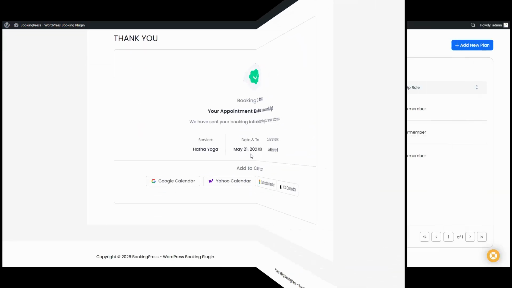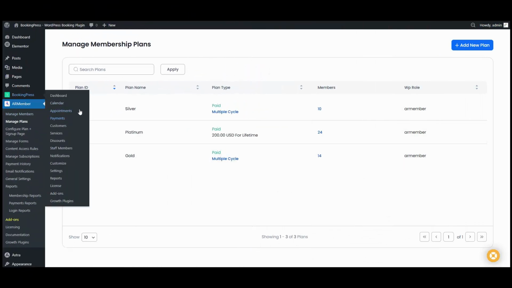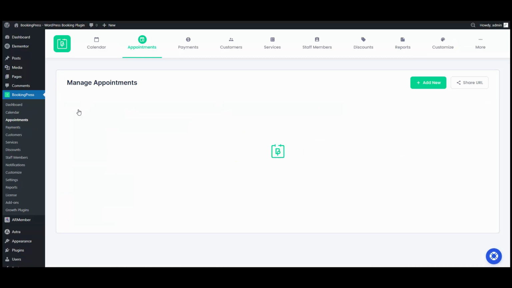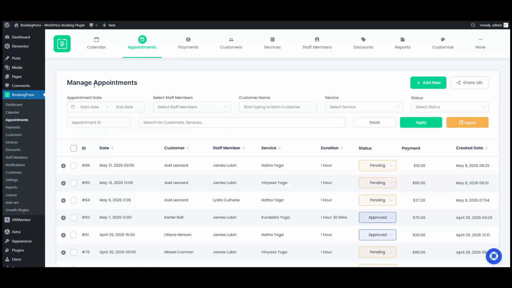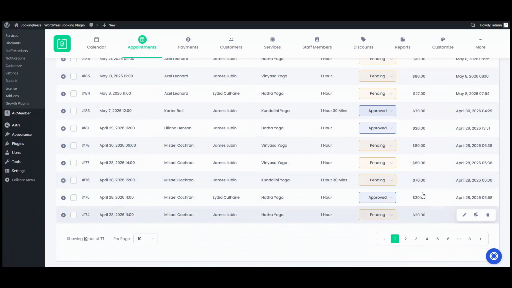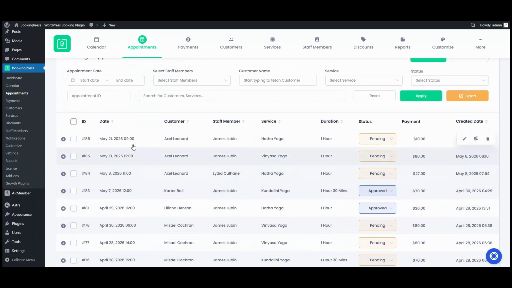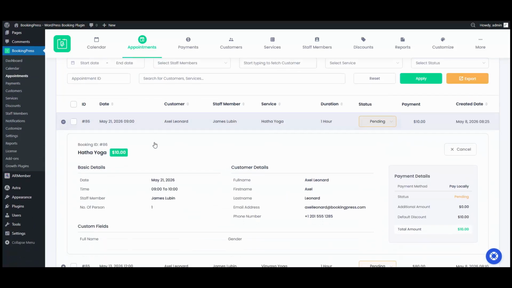Now, go to the back-end side. Open the BookingPress Appointments page. This is the Manage Appointments page. Here, you can see the appointment records. See, the first record is the newly booked appointment record.